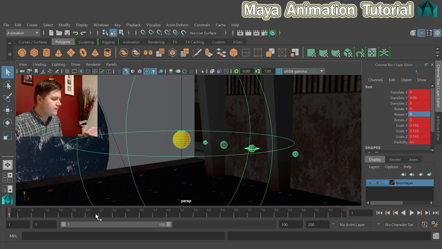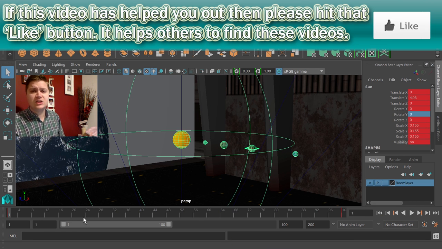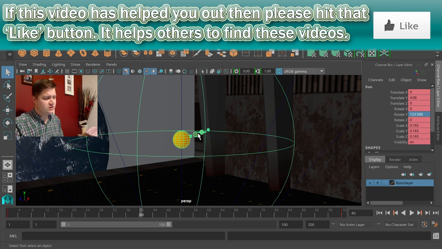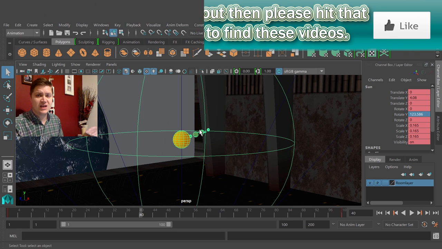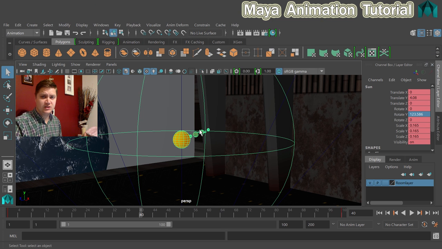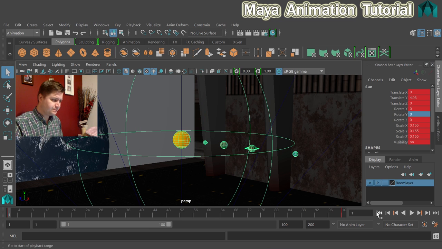So to do that, make sure you're on frame one. The reason you need to be on frame one is because when we remove the animation, all the objects will stay where they are. So if we were on frame 40 and we remove the animation, the planets are just going to stay there. They're not going to go back to the start position. So let's make sure we do it properly. So we're on frame one.